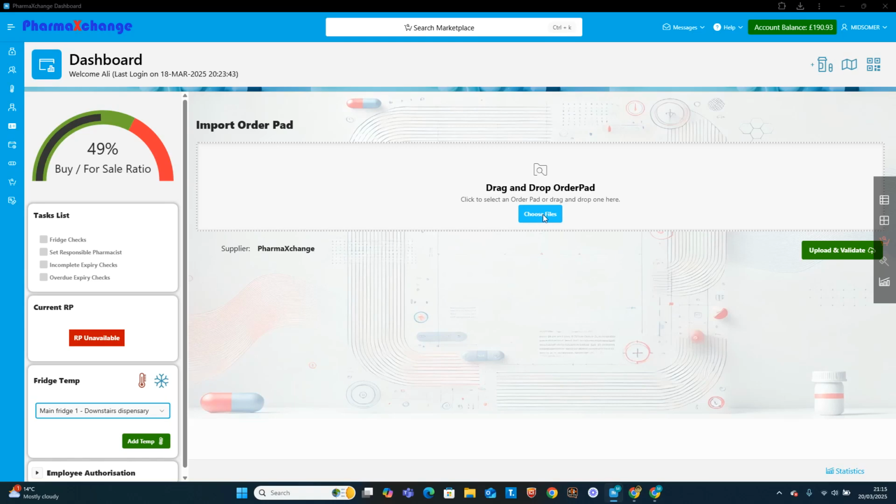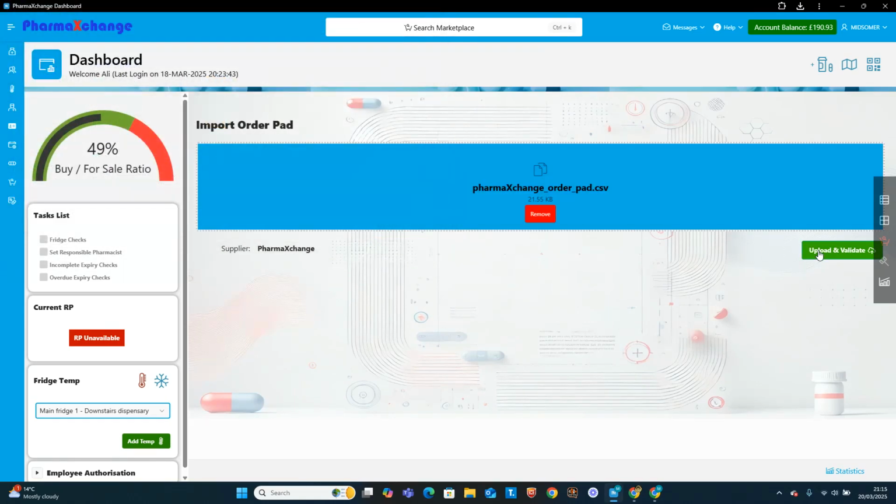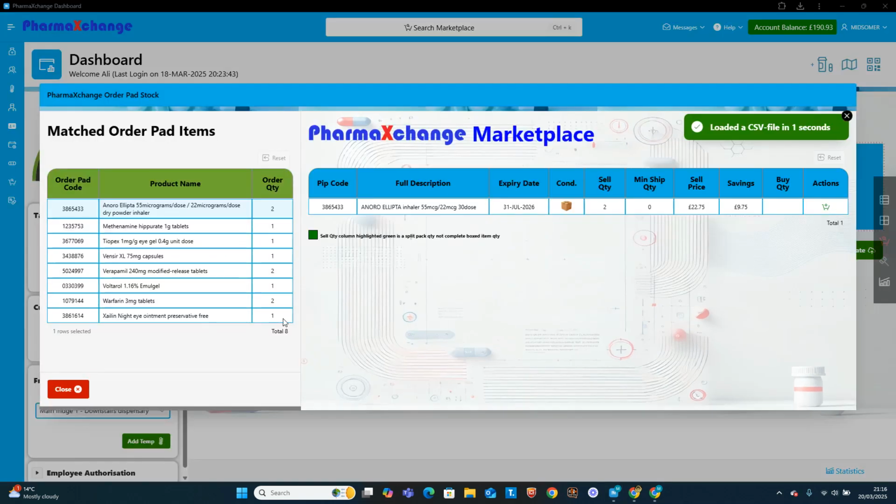You can put your order pad into here. It will check against the PharmaXchange inventory to see what is available. So you can simply upload an order pad here, and the system matches these items to what is available on the inventory here. So here you can see the matched order items.